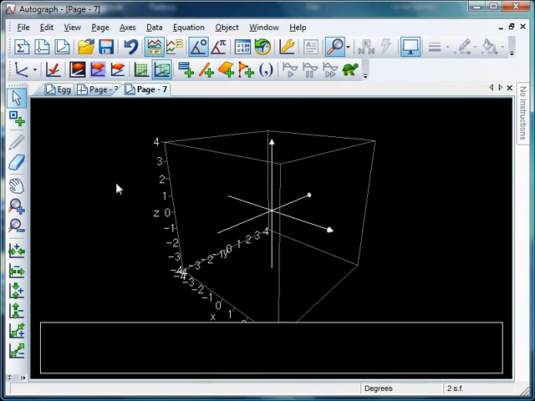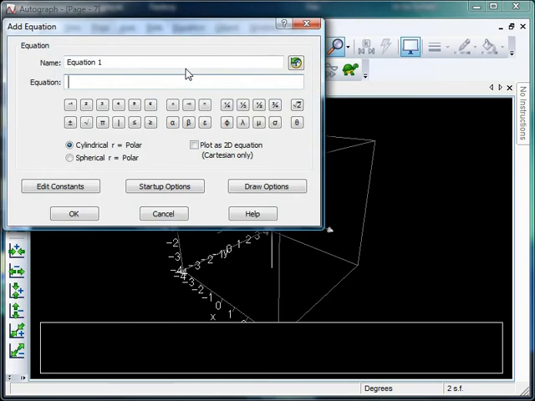Okay, what I'm going to do is enter an equation into autograph. And whilst I'm entering it, I would like you to think, what on earth is this equation going to look like? And I'll warn you now, it's a nasty one. So, enter equation. Here we go.